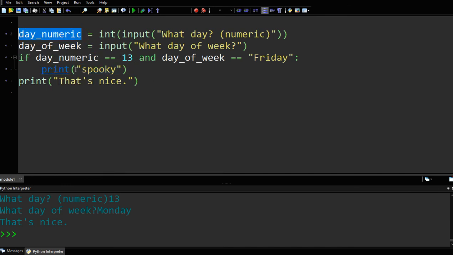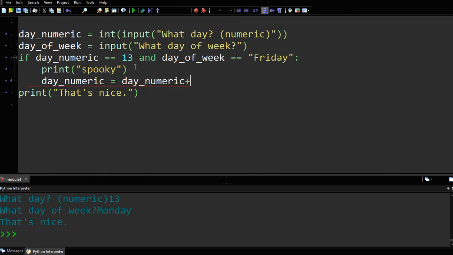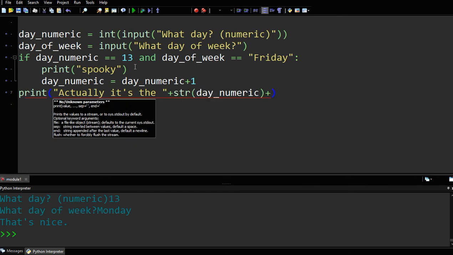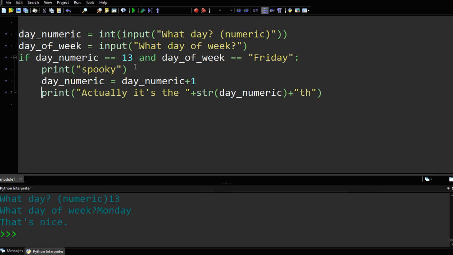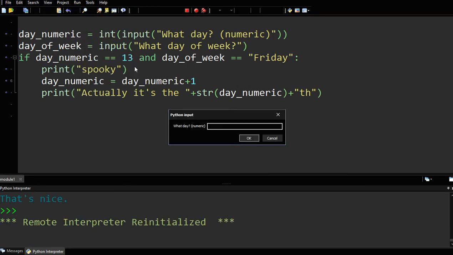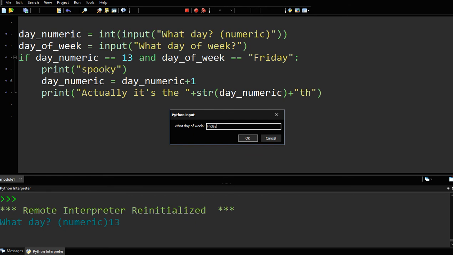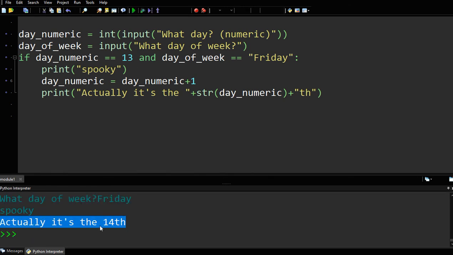We could change the numeric day. Maybe we're very superstitious. We don't want it to be the 13th, so we're going to increase the value of the day. We're just going to skip ahead to the next day. We're going to add 1 to day numeric. And then we'll say, actually, it's the, and we'll convert it to a string and add a th on there at the end. So we're going to say, actually, it's the 14th. We don't want it to be Friday the 13th. We're going to change the value. So when I run it, and I say that it's Friday the 13th, this superstitious program is going to say, no, actually it's the 14th.